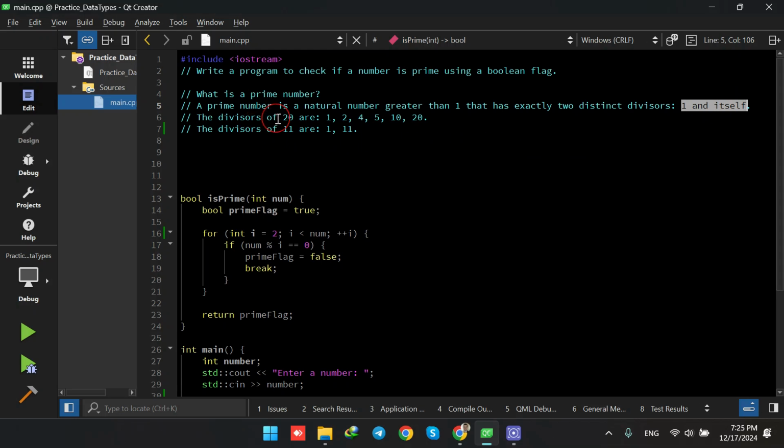For example, the number 20 has many divisors, and the divisors are 1, 2, 4, 5, 10, and 20. It means that 20 can be divided by any of these numbers, like it is divided by 20, or it is divided by 10, it can be divided by, for example, 5, etc.